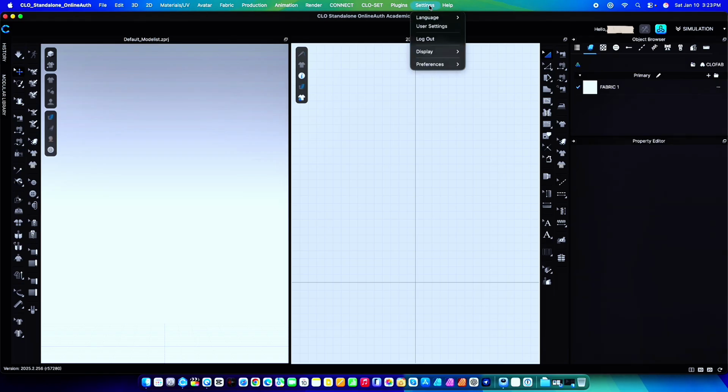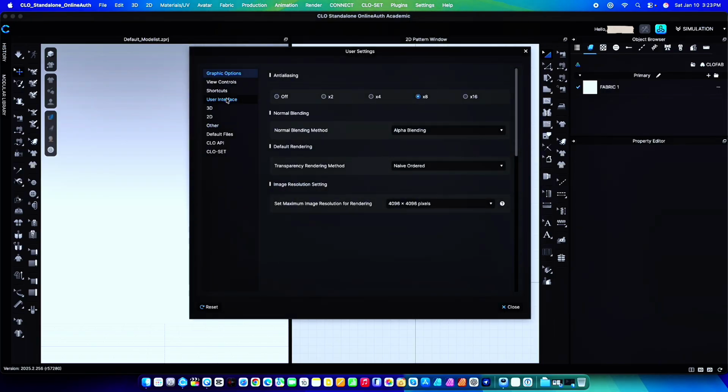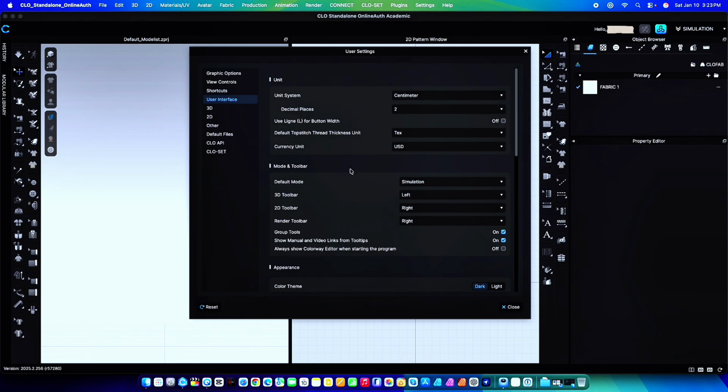Simply go to Setting and then we want to select User Setting. Then come down here to User Interface. There are a lot of things going on here. By the way, guys, under Unit, I like to work with centimeter. So if you are working with inches, simply change it to centimeter. Decimal places perfect, text and currency unit USD perfect.